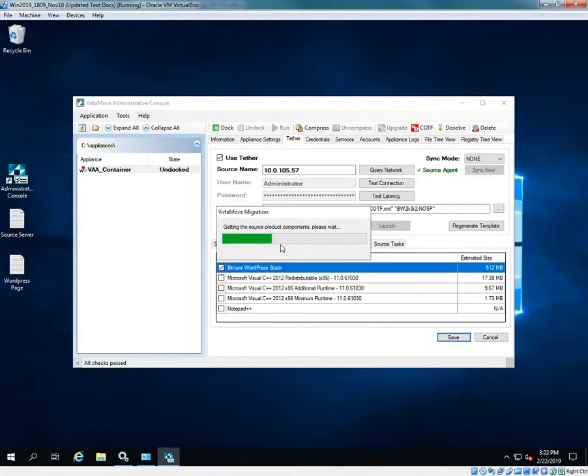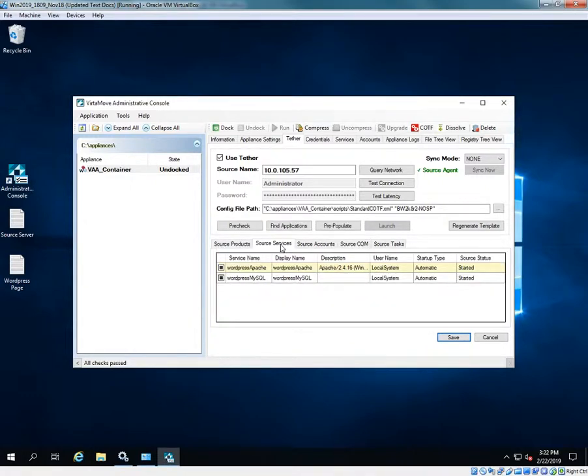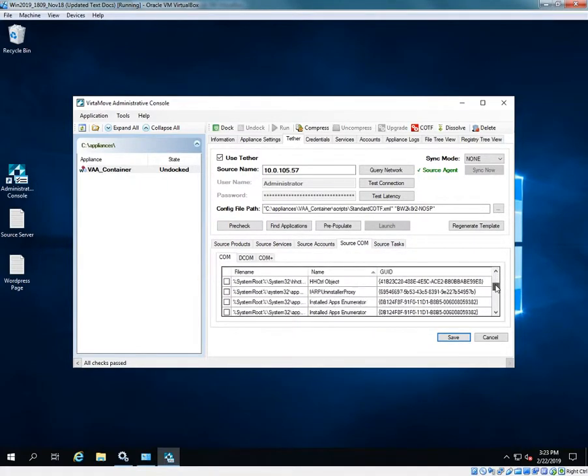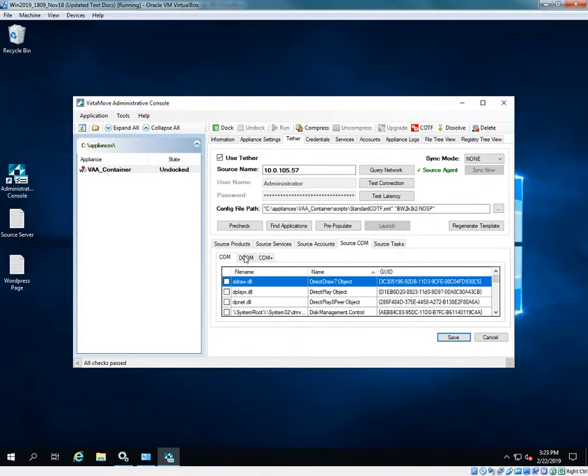The VirtaMove software has intelligent features built in that determine which other application components are required when migrating an application. Those selected components can be reviewed by selecting the source servers, source accounts, source COM, and source tabs if you wish.